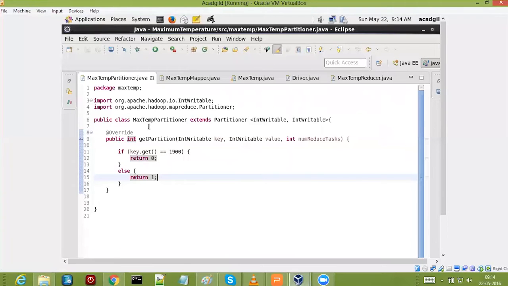We have created a partitioner named MaxTempPartitioner, and it is extending Partitioner. This is the input key type, this is the input value type, and basically these are the output key and value types of the map method. The method is getPartition. It will take the key, the value, and the number of reducers, and if the key is equal to 1900, it will return 0, else it will return 1. So this is our logic. That's a very basic functionality which it is performing.